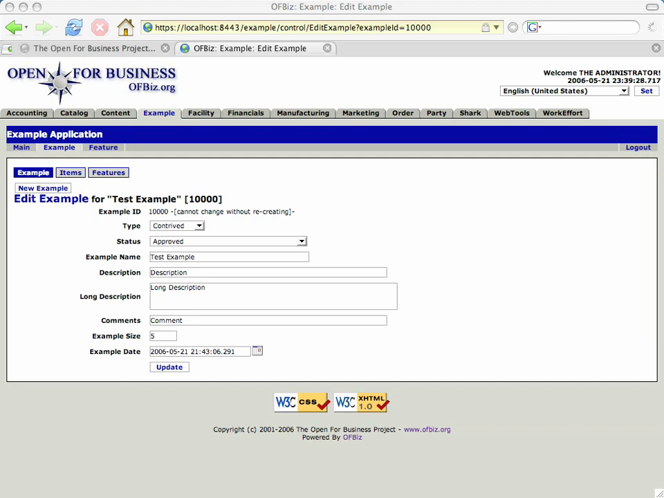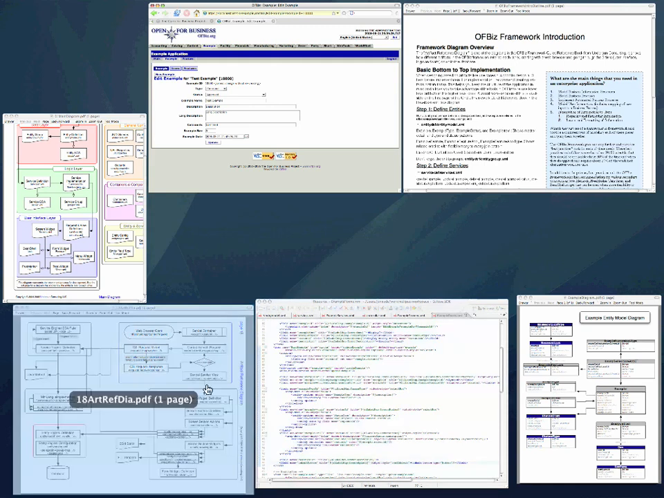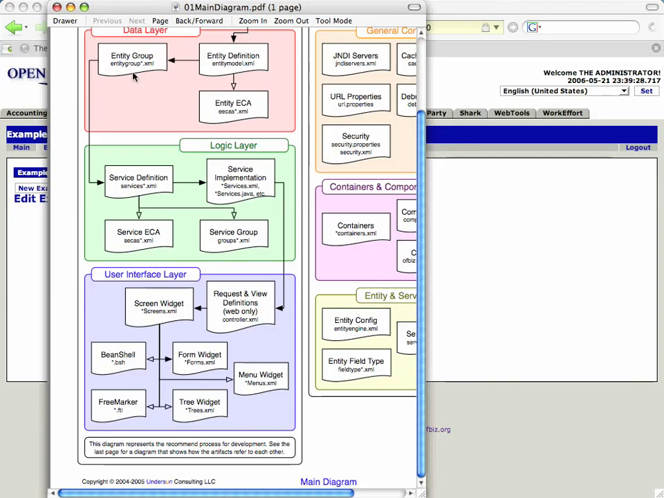Okay, now that we've gone over all of the resources and looked at things in detail, looked at all the artifacts and how they fit together, let's have a little fun. Let's add a few fields to this example entity and see some of the power of how certain resources are derived from other resources. So for example, the service definitions are defined based on the entity definitions. Form definitions are based on the service definitions.